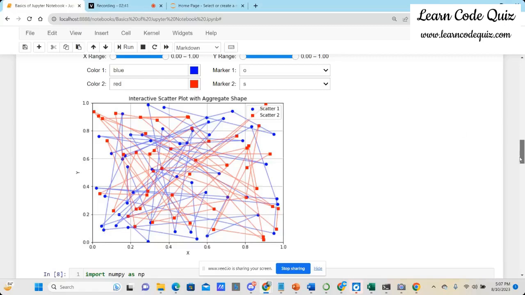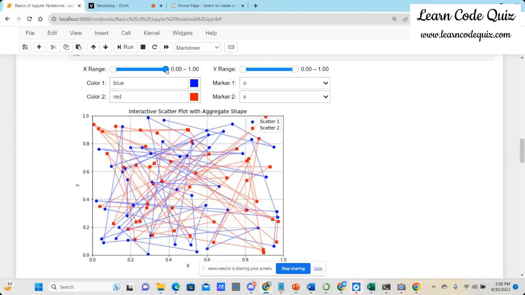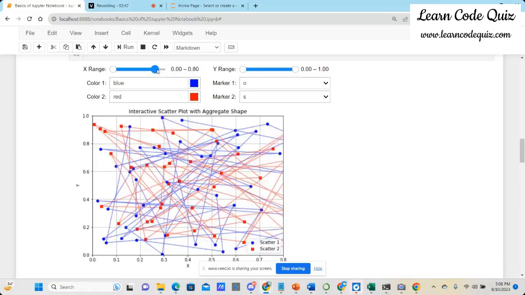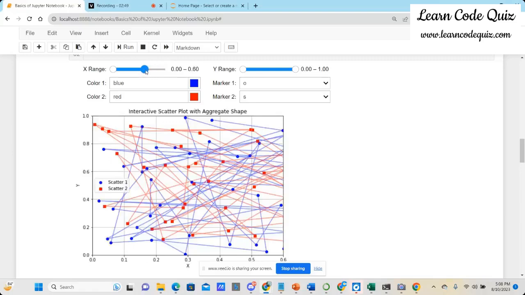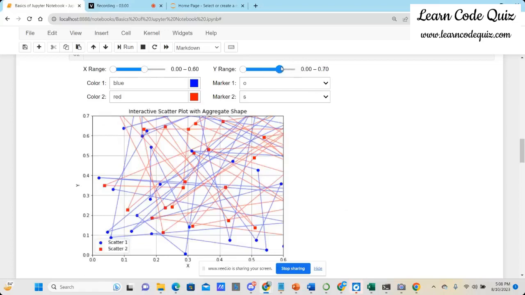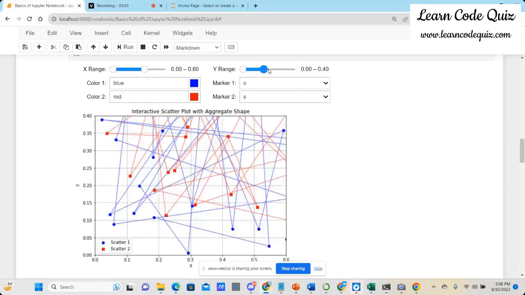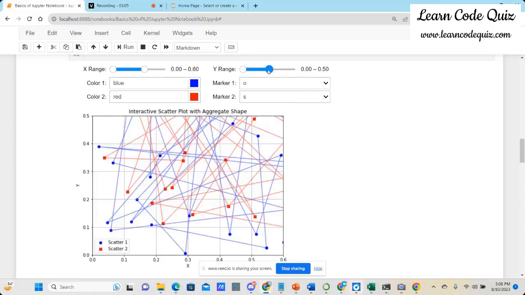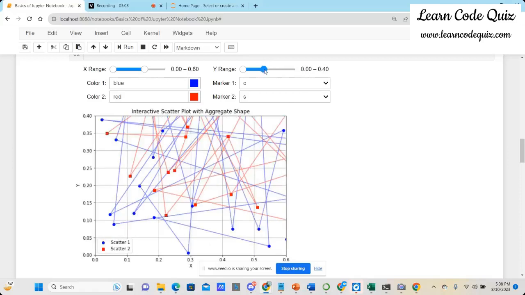Now I can change the x range from the slider. Now you see what is happening. It goes 0.9, 0.8, 0.7, 0.6. So this has changed, right? The x range has changed. It goes from 0 to 0.6. Y is the same. Now I change the y, and it goes from 0 to 0.65, and you see the plot now looks different. So I am able to change the range using the sliders, so it's very good in data visualization, and therefore these widgets are interesting.